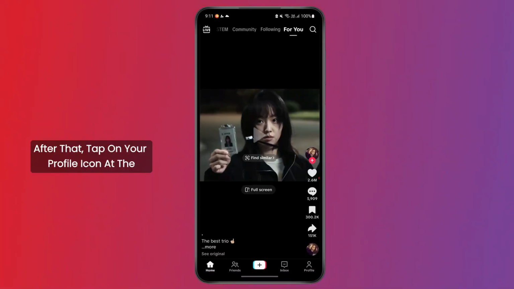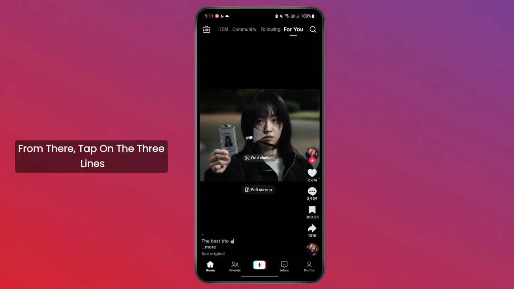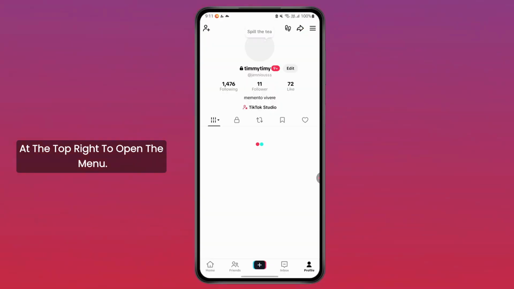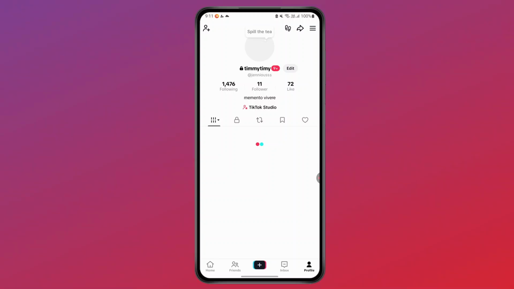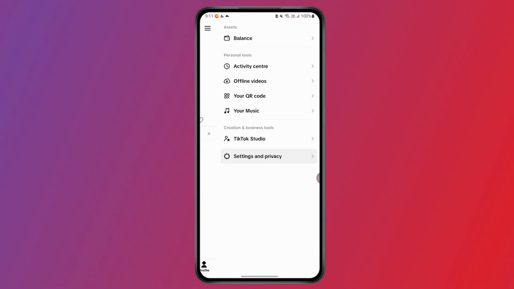After that, tap on your profile icon at the bottom right of the screen. From there, tap on the three lines at the top right to open the menu. Let me show you. At this point, tap on Settings and Privacy.